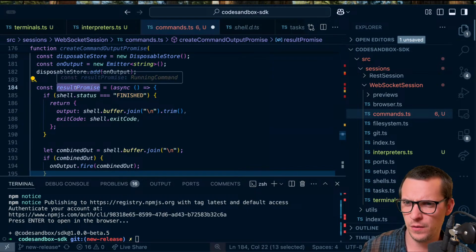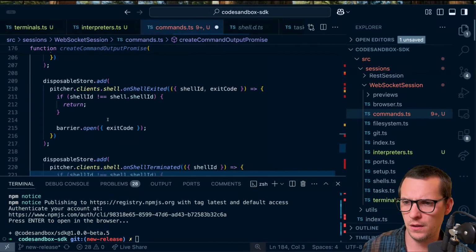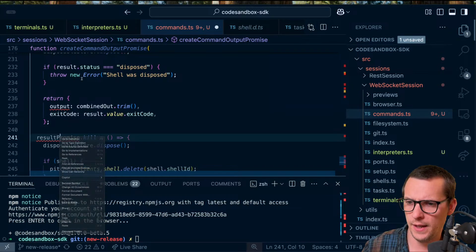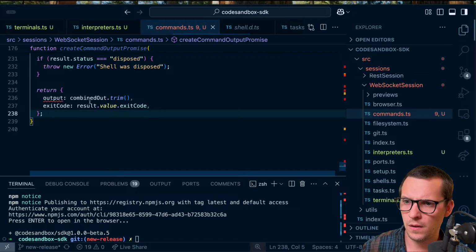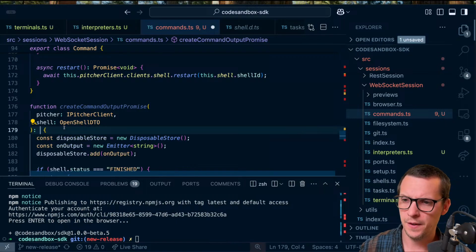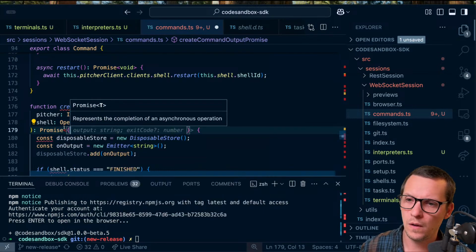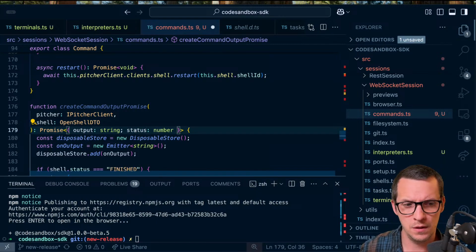let's see, the result promise. I'm not sure if we're going to have that. We're just going to, we're not going to add anything to this result promise. Yeah, so this is going to be a promise of output string, not exit code, but status.